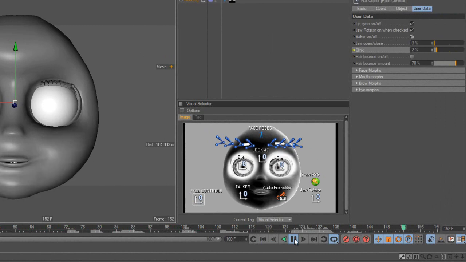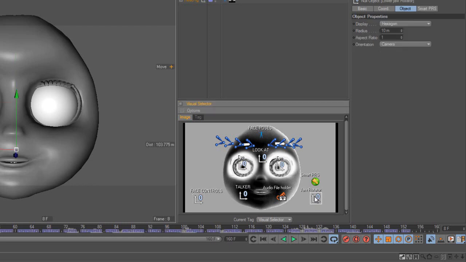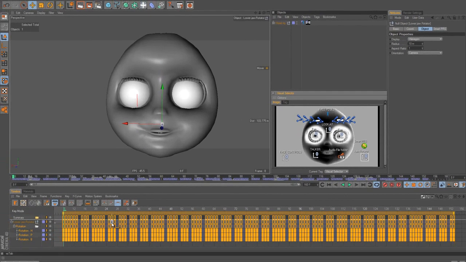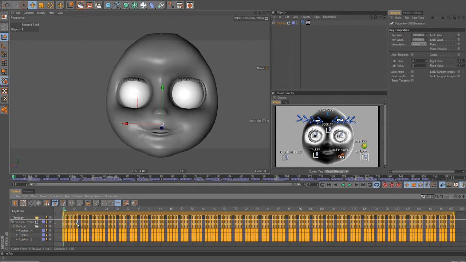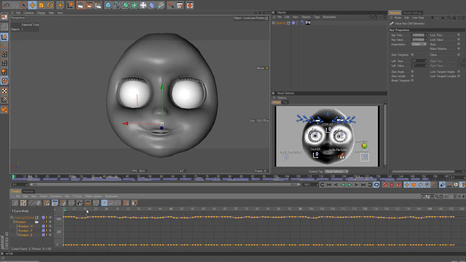And so now it's baked, so I can turn all this stuff off. And it's baked these keys on the jaw rotator, which is making the mouth open and close. So it'll look exactly the same now, but now that it's keys, I can go in here and change the type and clean them up if I go to the F curves and get rid of some of them. And so now it's keys.